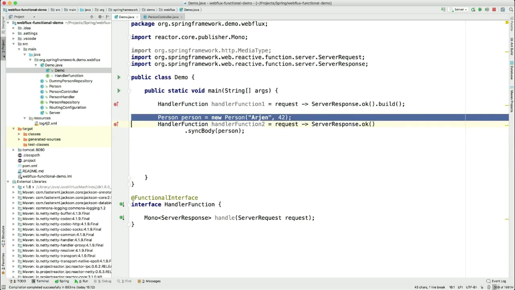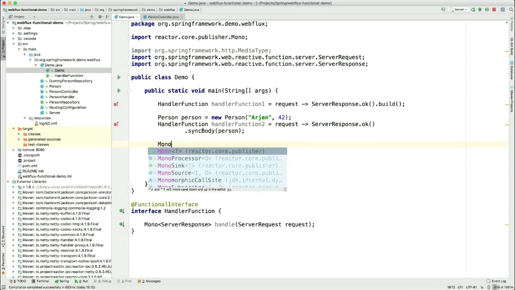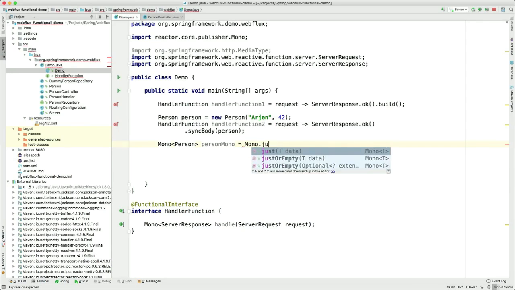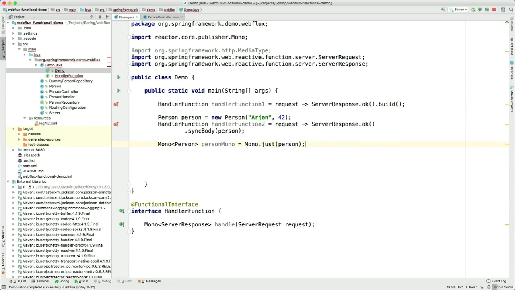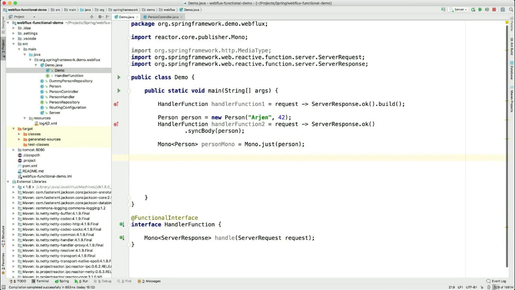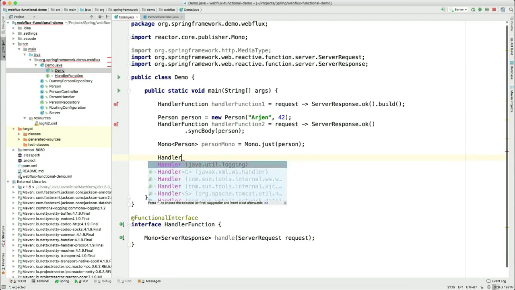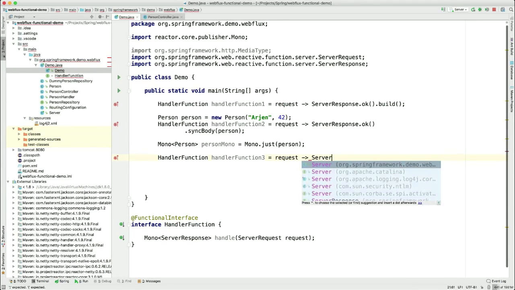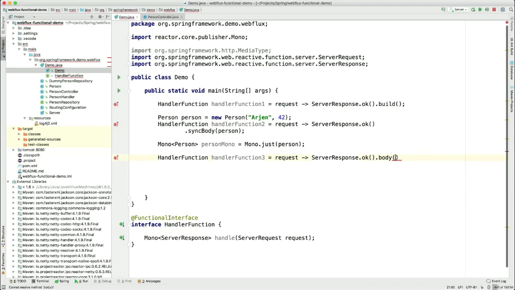Once again, however, it's not very typical. We're dealing with Webflux. We're dealing with asynchronous data sources. So it's not very typical that you'll get your data in terms of a plain object. But more likely, also keeping in mind what we have in the person repository, it's going to be a Mono of Person. So I'm going to create a Mono here, which is just going to be this particular person. And now I'm going to try to expose that. So create another handler function. And that's, again, taking a request. We say server response, OK, and then body, person Mono.